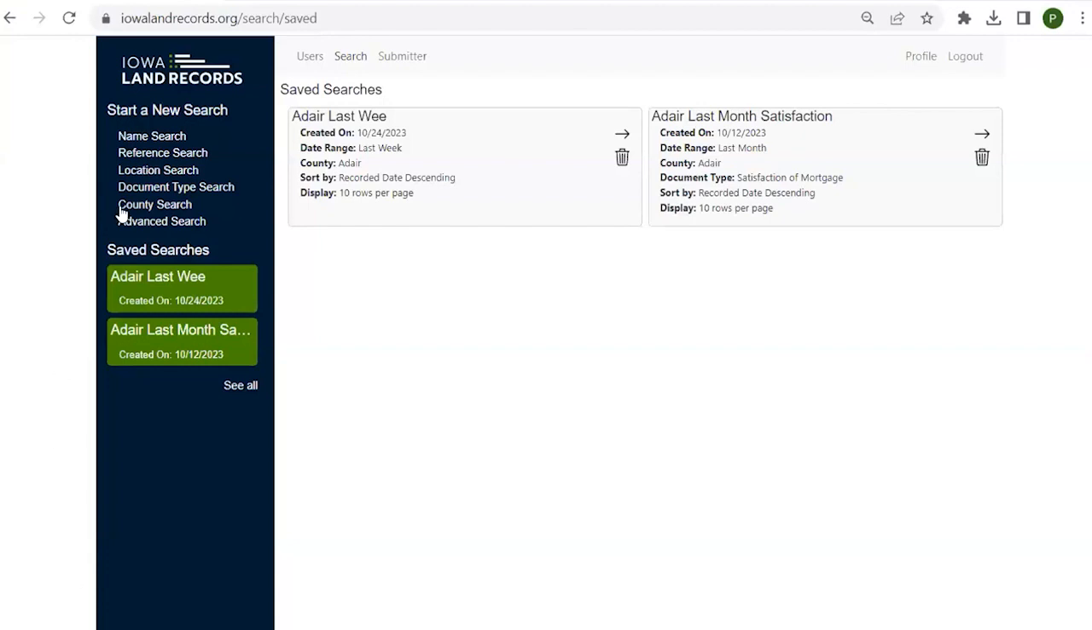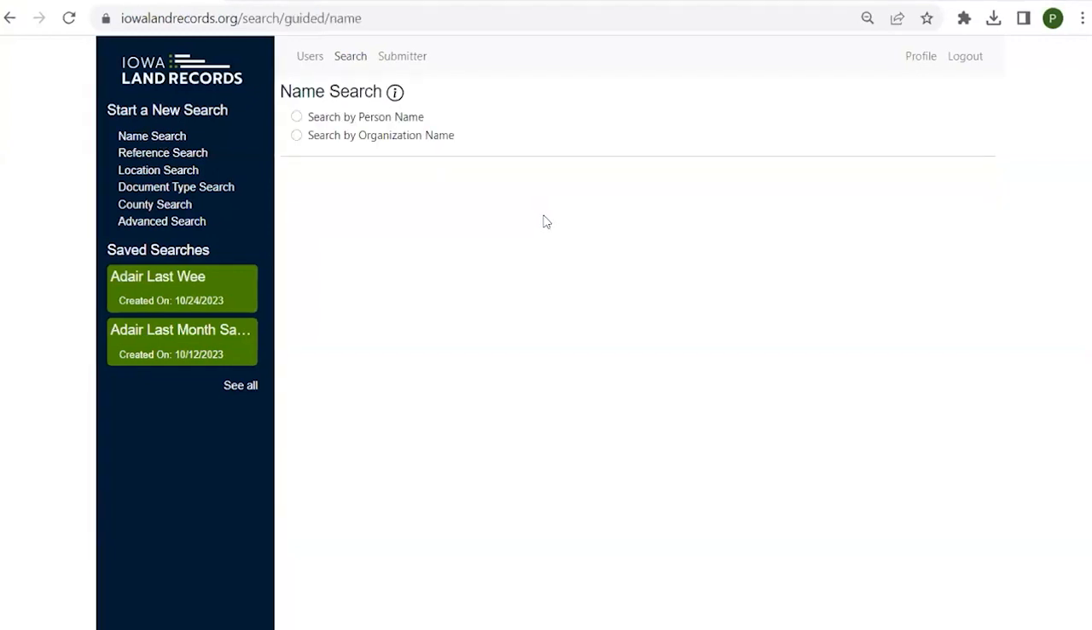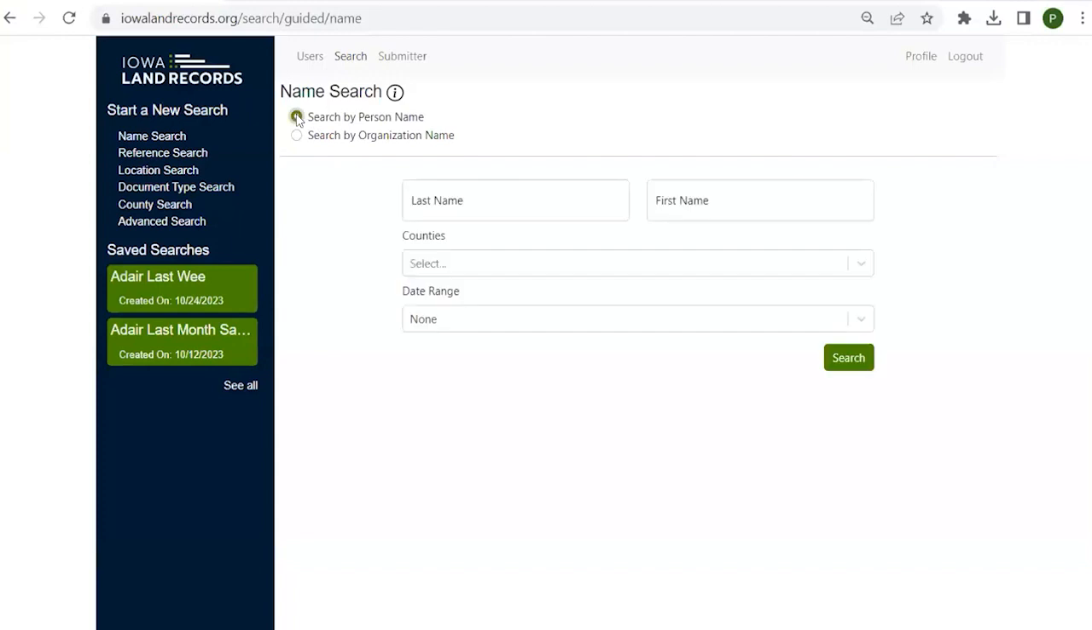So let's go back up and do the name search next. So when you're searching for a person's name, that can cover a lot of territory, particularly if you have a common surname. You can choose to search by an individual person's name, or you could search by a company or organization name. It's up to you to decide what name you're going to search on.